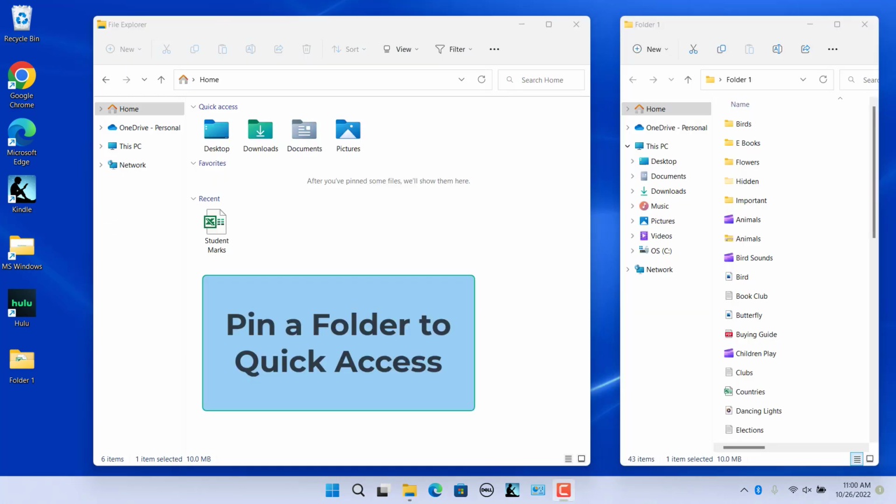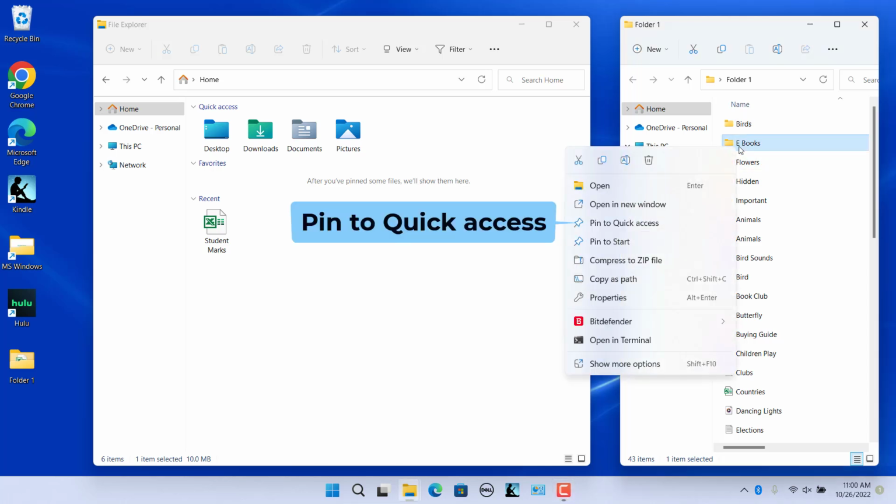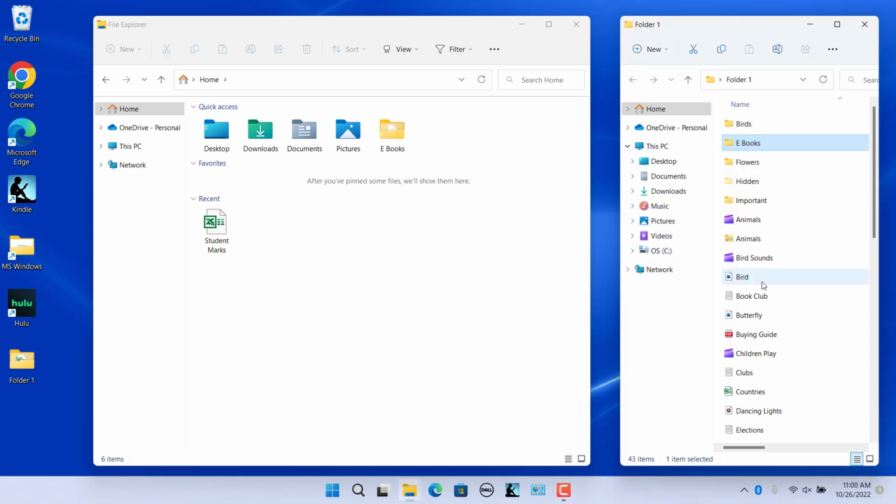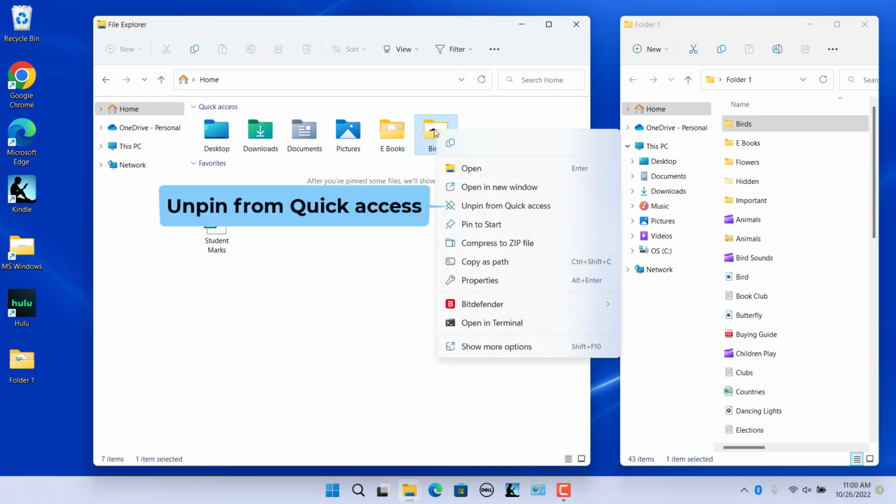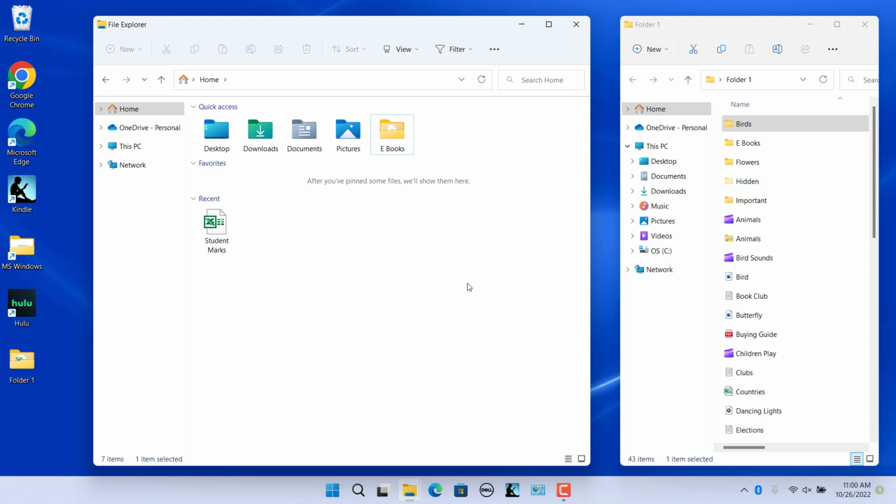Pin folder to quick access. Pinning folders to quick access allows you to access them quickly and easily. Right-click on any folder in File Explorer and select Pin to quick access from the context menu. You can also drag and drop folders into quick access to pin them. To unpin a folder, right-click and select Unpin from quick access from the context menu.